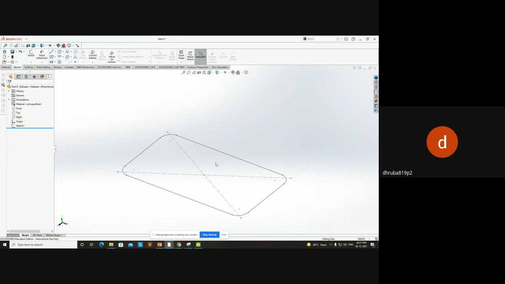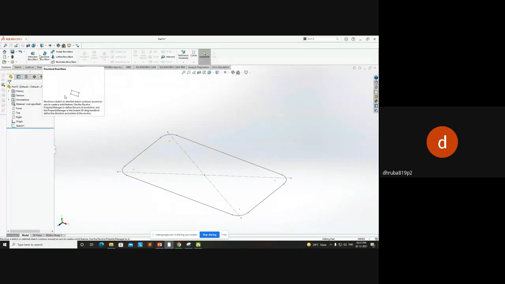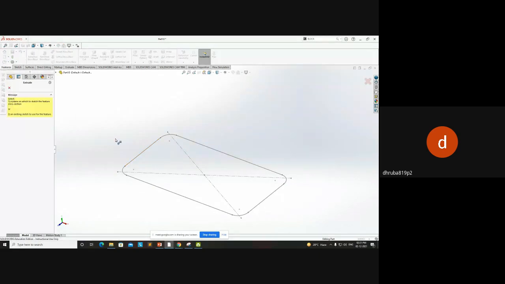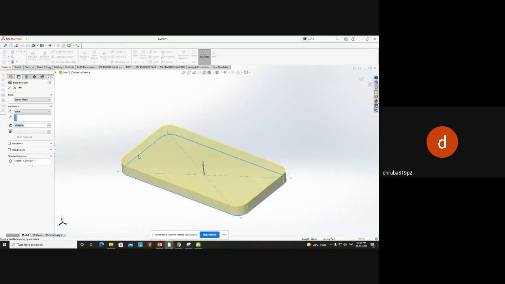Now the sketch is ready. You need to add material over it. So for this, I'll go to the feature tab. So over here, you can see the part features available. So starting with extrude boss. Okay. So what it does, it tries to add material in a direction normal to this profile. So select the extrude boss, select on the sketch.